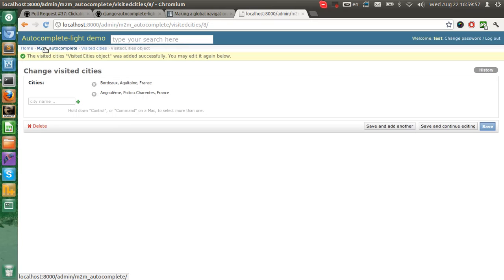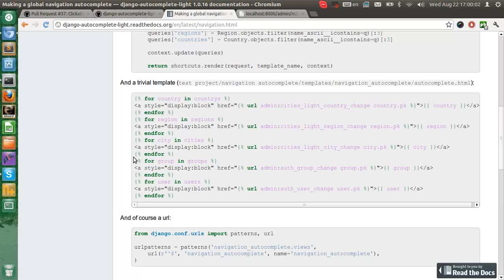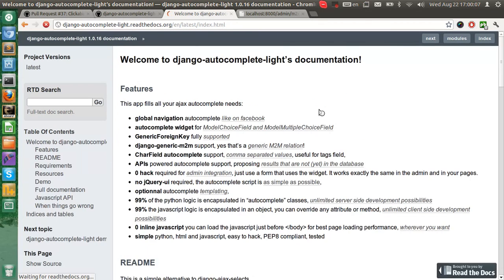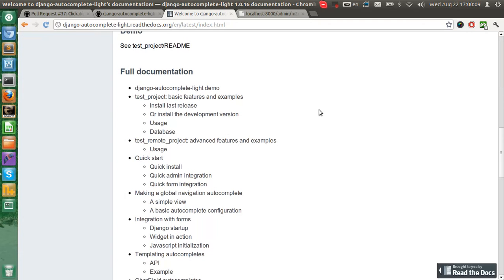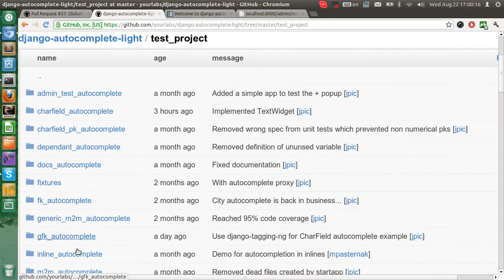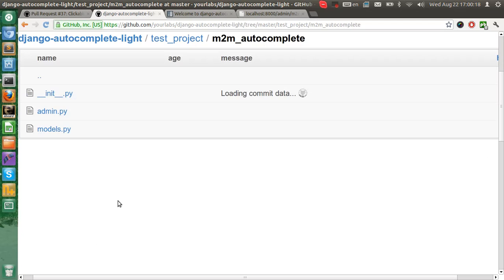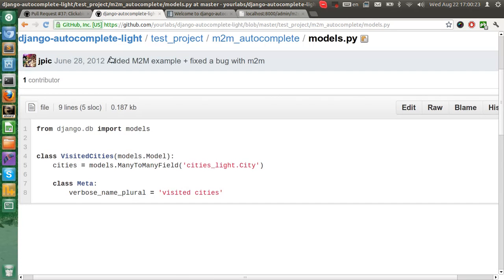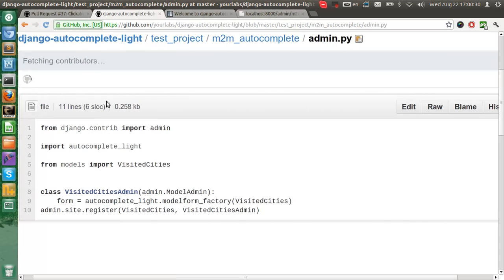As for every app in this test project, feel free to check out the related documentation. In this case, we're checking the many-to-many autocomplete features, and check the code also. But in this case, there is really nothing much to see, since it's relying on the autocomplete light registry, and everything is pretty much automatic.